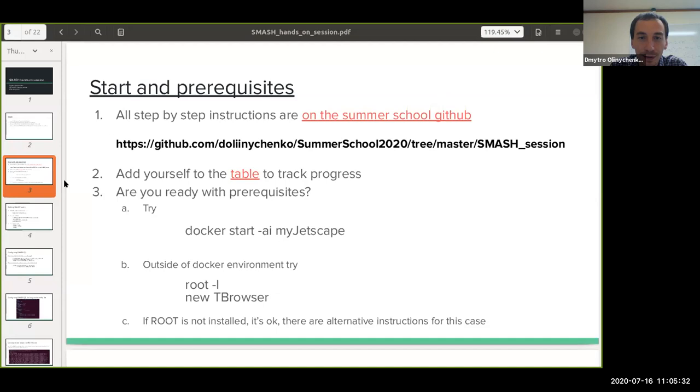Now let's go back to the exercises. If you don't have ROOT installed outside of the Docker environment, it's also okay. There are alternative instructions for this case, so you don't need to worry. But it's nice to have ROOT, because then you can use the visual TBrowser to visualize results.